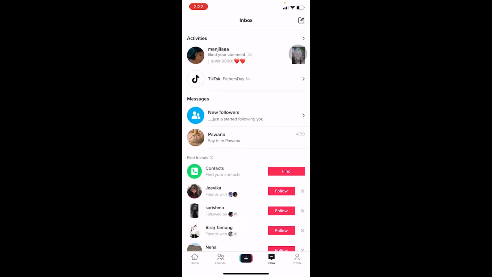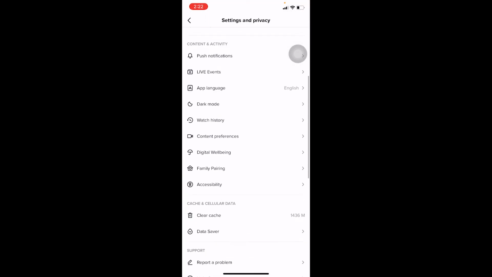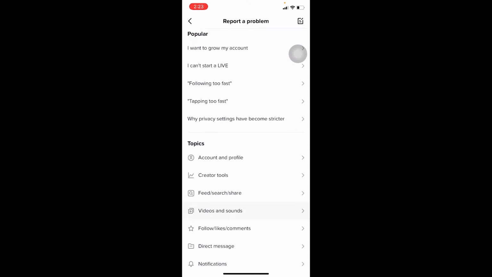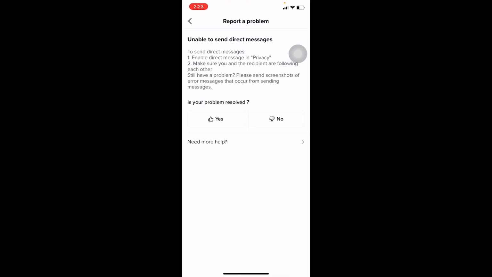And even after doing it, if it still didn't work, what you can do is go on profile and go on the three lines at the top and go on settings and privacy, and over here scroll a bit down and click on report a problem. Once you're over here, scroll a bit down, click on direct message and click on unable to send direct message. And make sure to check if the person you're trying to message has not blocked you, because sometimes if a person has blocked you, then you can't send them a message either. So make sure to check that.